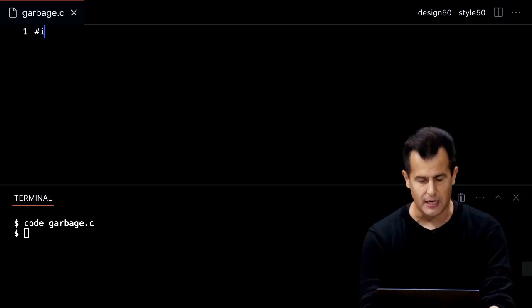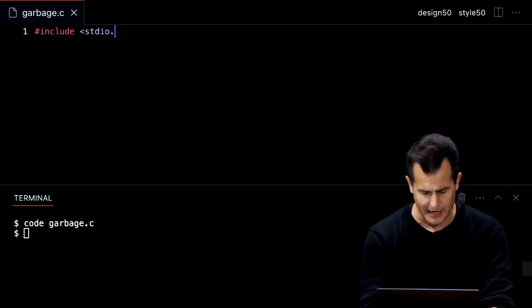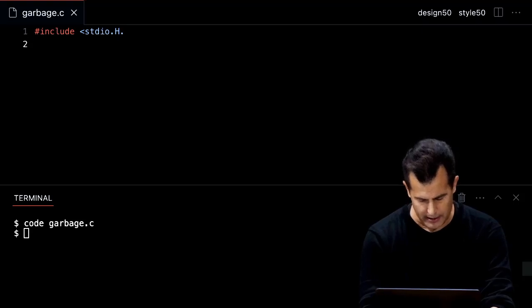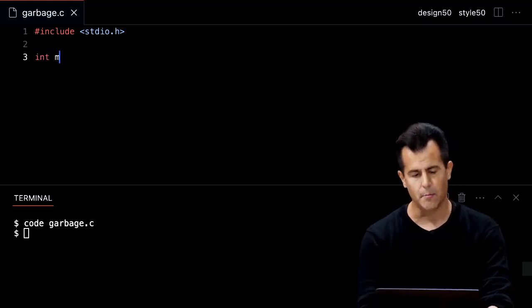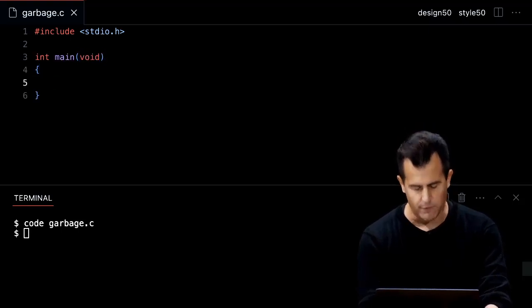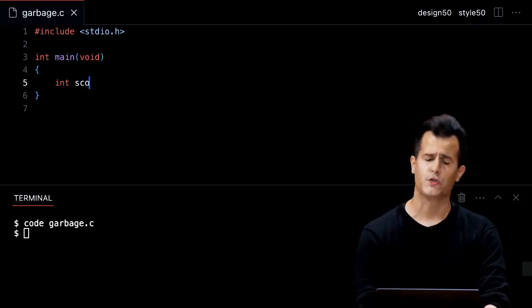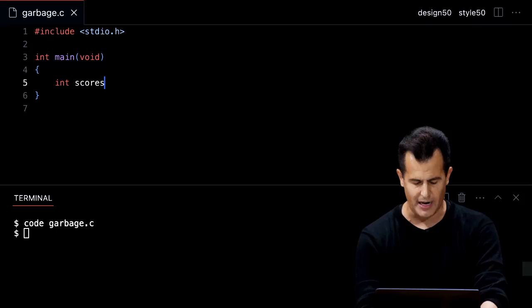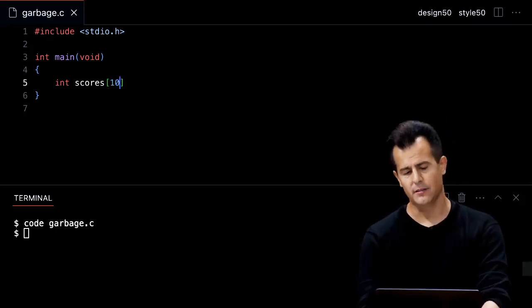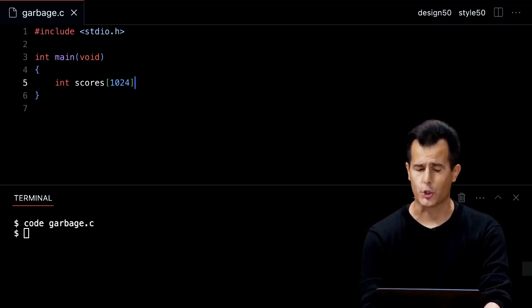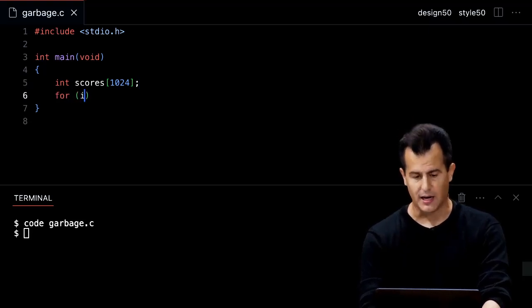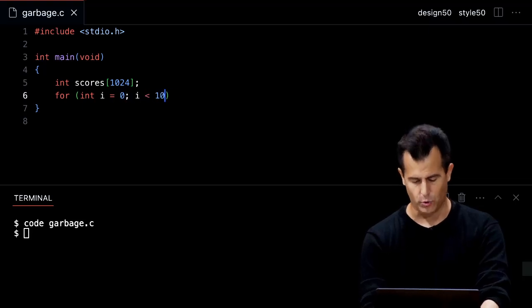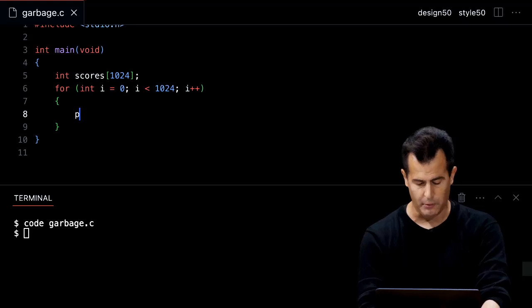Let me, in garbage.c, include stdio.h. Let me go ahead and do int main(void). Inside of my main function, let me just give myself an array of a lot of scores to come back to week 2 when we introduced arrays. Suppose I very sadly have 1,024 scores to keep track of over the course of college. I now might iterate over those as follows. For int i = 0, i < 1024, i++, and then inside my for loop, let's just blindly print out those values.